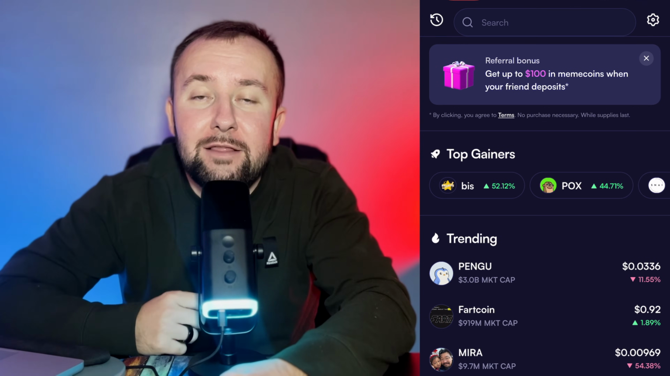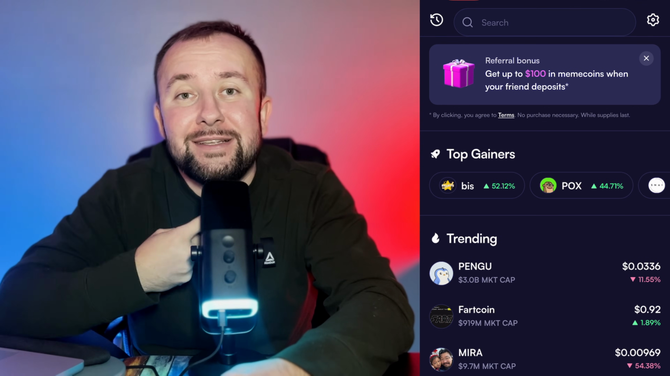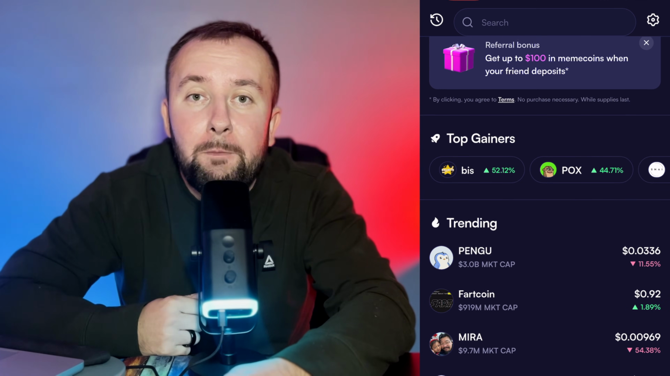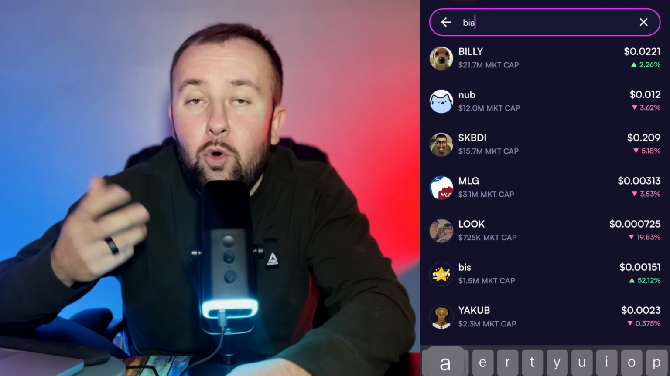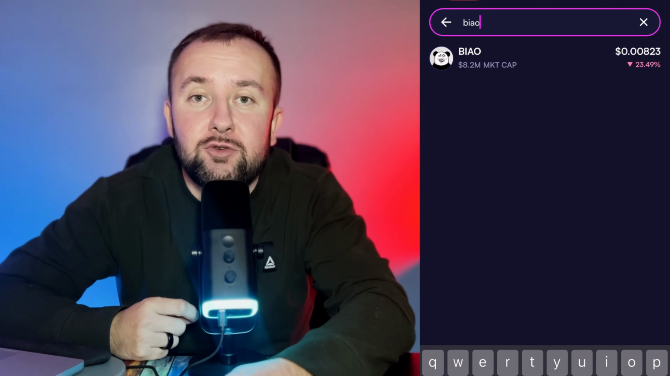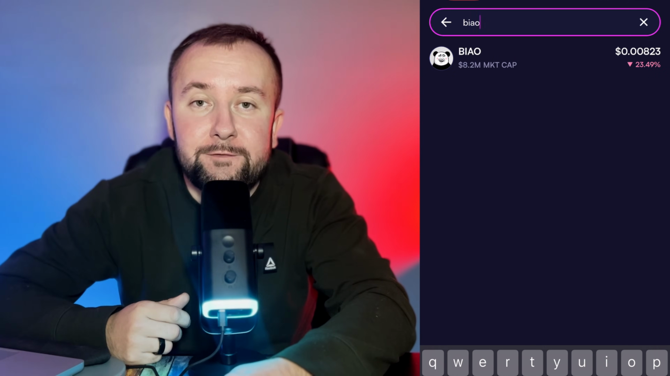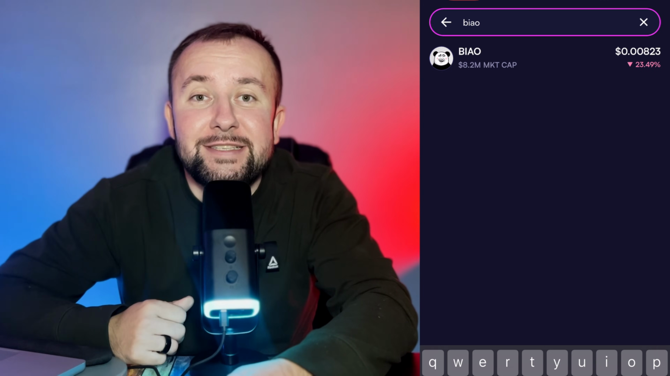So once you have downloaded the Moonshot app, it will look something like this. And then when you open it, you can simply go into the search bar and type in Biao, or you can also paste the contract address as well, whichever one works for you. Once you have done that, you are going to see the token.